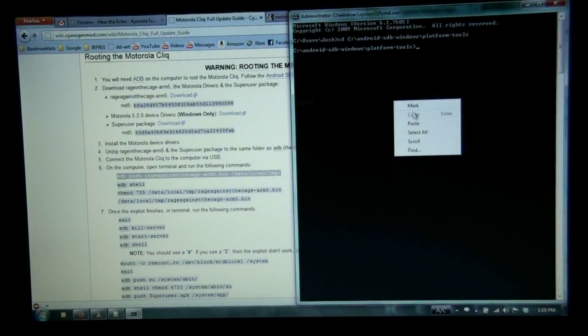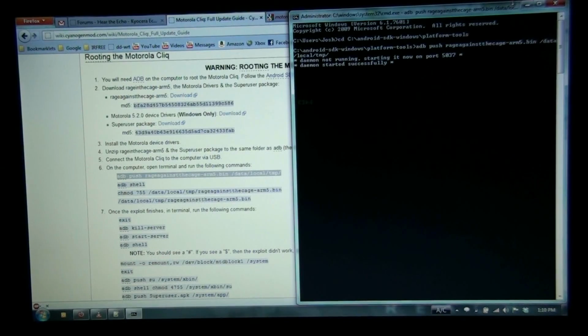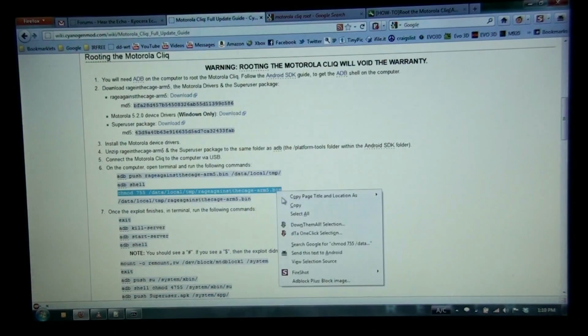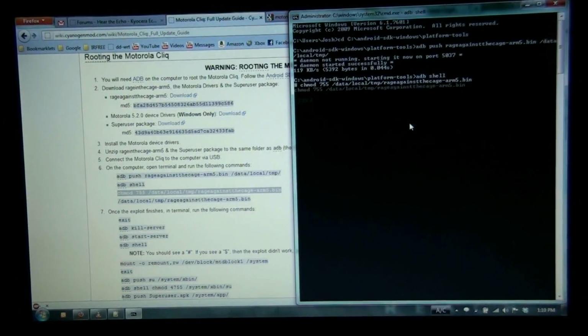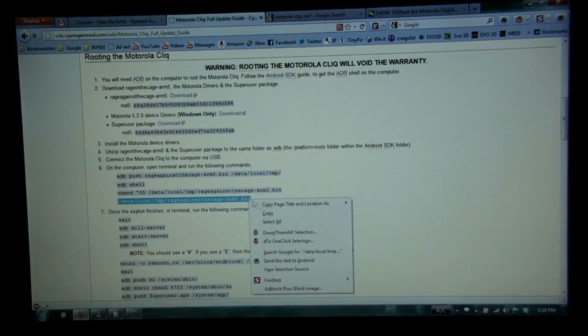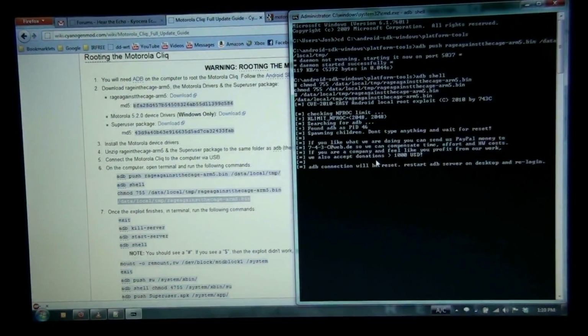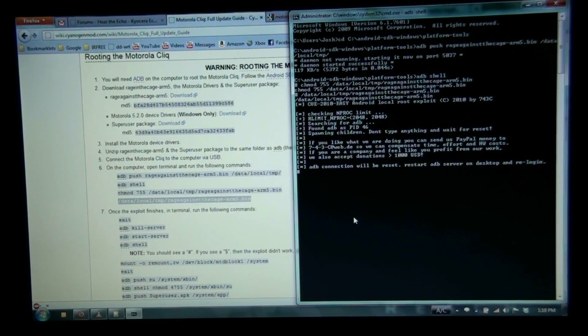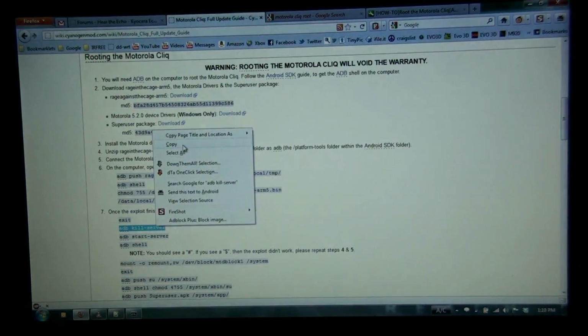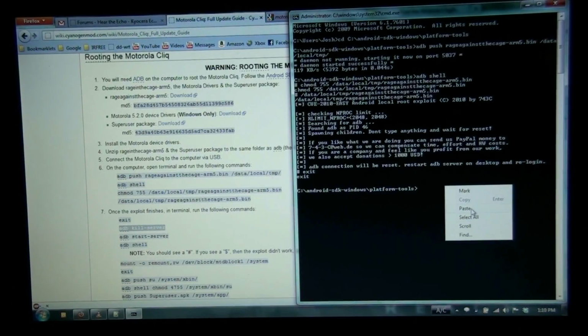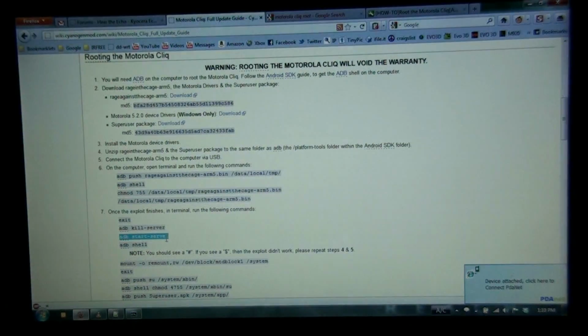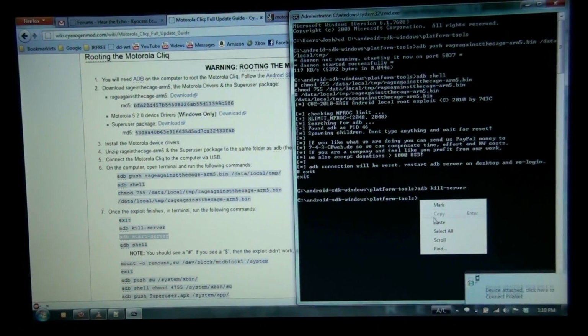Copy, paste, enter. All right, I can type ADB shell. Copy this command. Paste, enter. Copy, paste, enter. Exit. Paste. Copy. Paste.